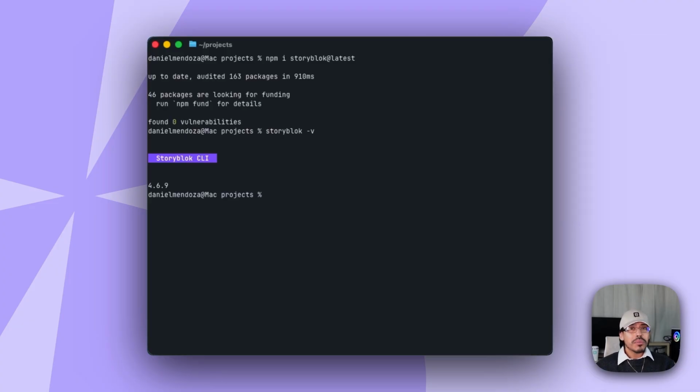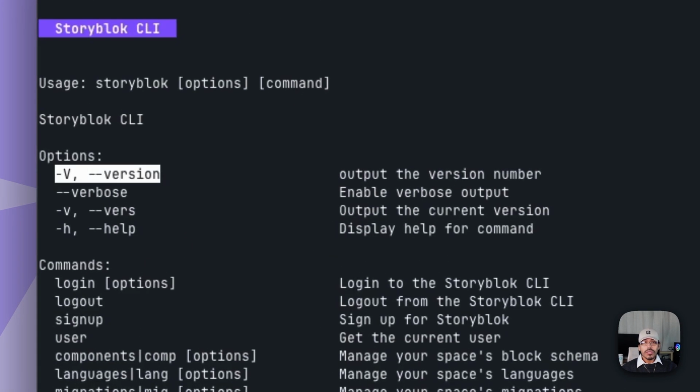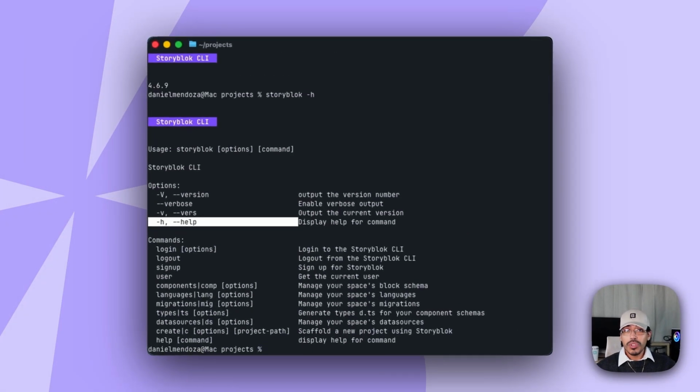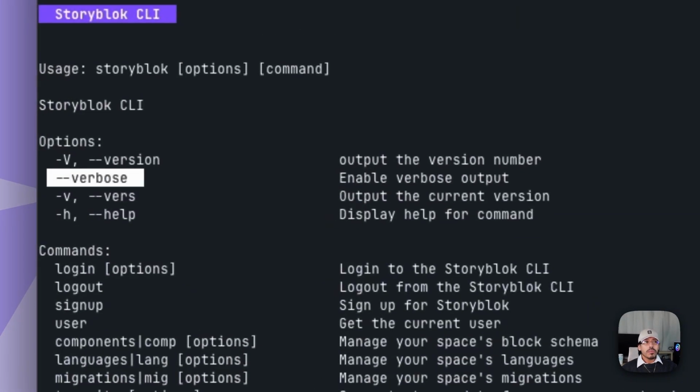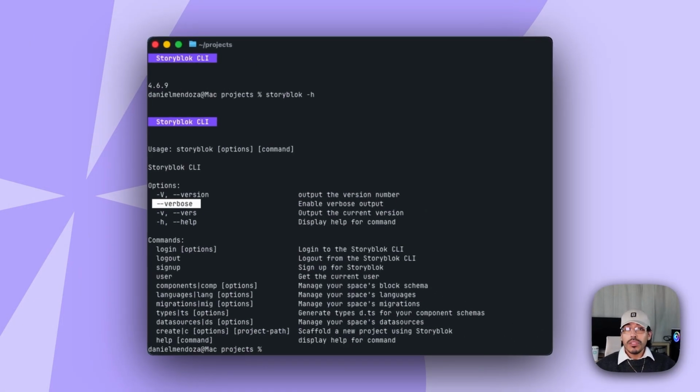Thanks, Jordan. Let's see what types of commands are available to us by typing in the command storyblok -h. And there we go. We can actually see all of our commands here. We can see all the actual possible commands that we can use in this CLI. So we have some global options like -v or --version, which we just used. We also have -h or --help, which we also just used. And then you can see that we have this other option --verbose, which enables verbose output for commands. So this is particularly helpful if you are getting an error and having trouble debugging.